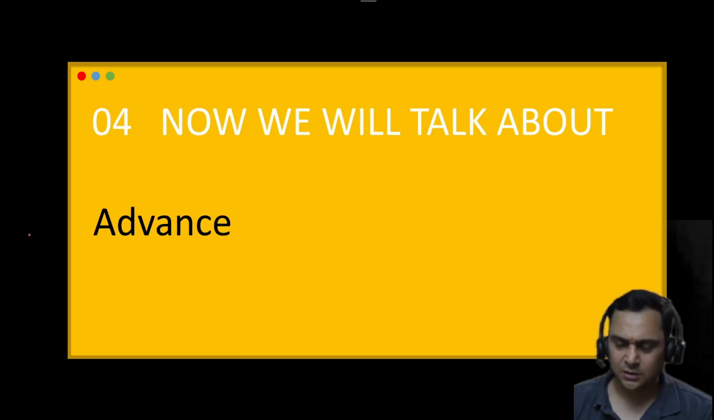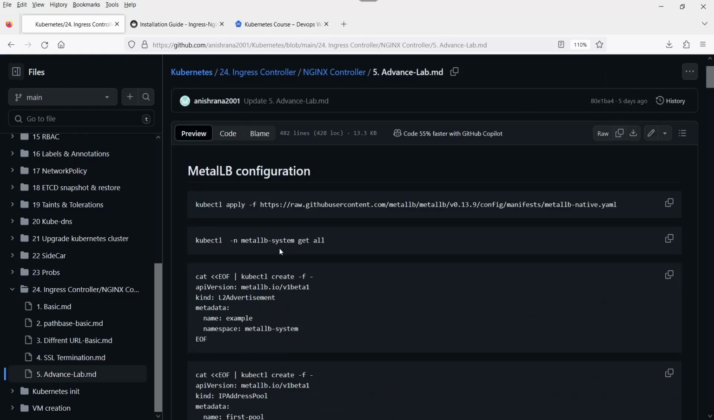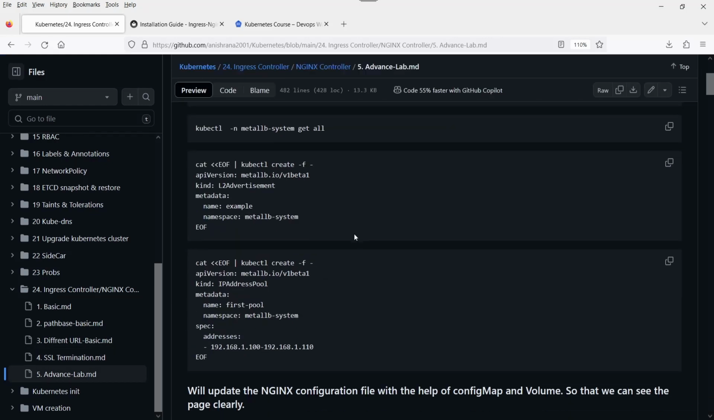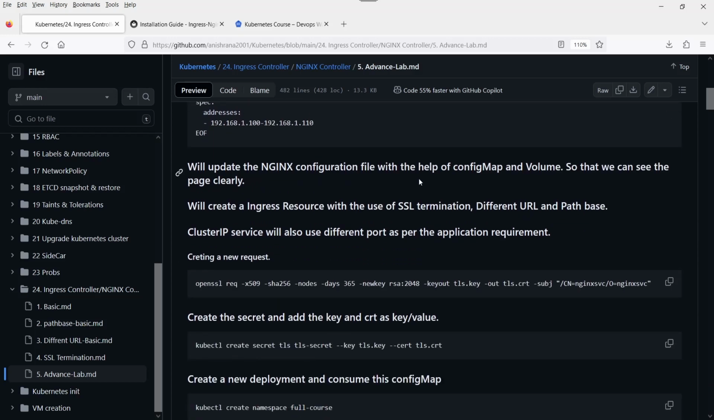In the advanced section, I will add host base, path base, and SSL all club in one file. I will show you directly in the lab section. For the advanced lab, what we are going to do here, so we will club all. What means all? Host base, path base, and SSL. All these three will be created inside one ingress controller resource. We'll update the Nginx configuration file with the help of config map and volume so that we can see the page clearly. As of now, we just see the Nginx web page, right?